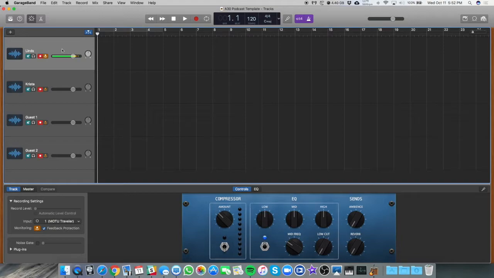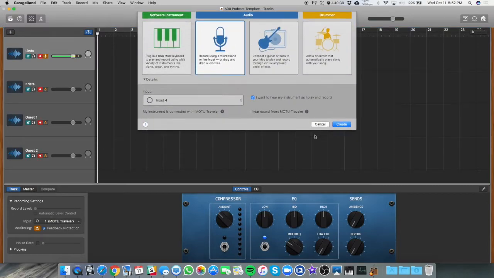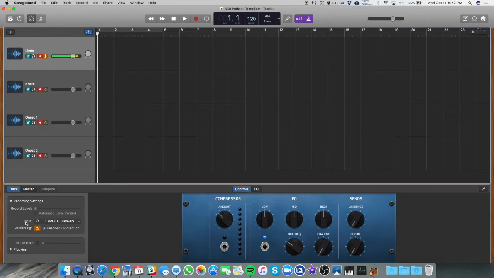So when you open your template, if something isn't right, if you look down here, without opening this new window like we had to do every time, it's showing you what input this track is set to. So right now it's mono. It's on track one of my interface. So basically every track you should see a different input number down here. So we have number one, and then as I move down these tracks, Krista is number two, then we have a guest track on number three and a guest track on number four. So those should always line up in numerical order.